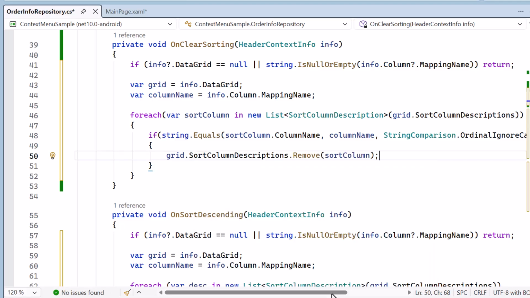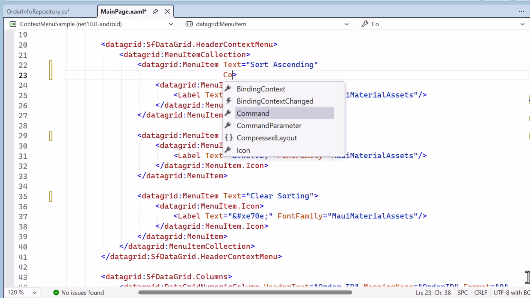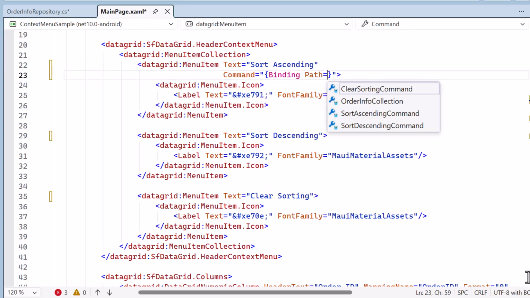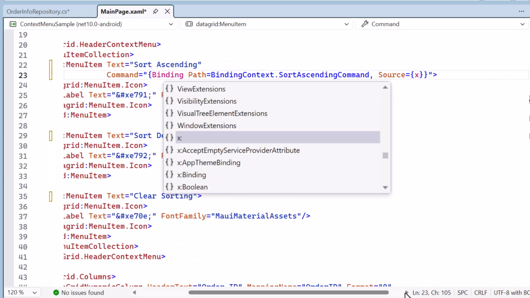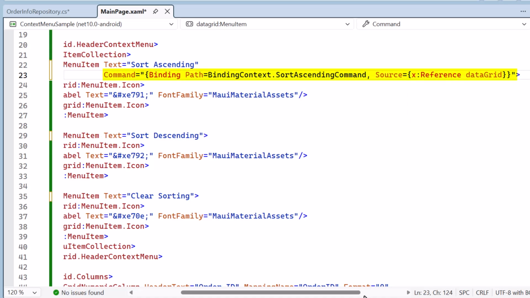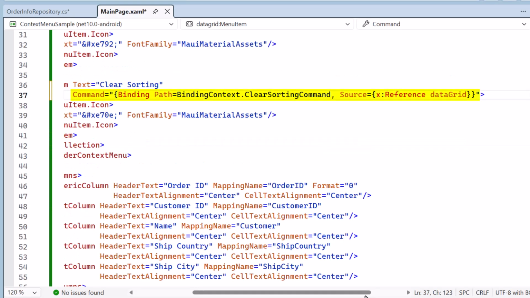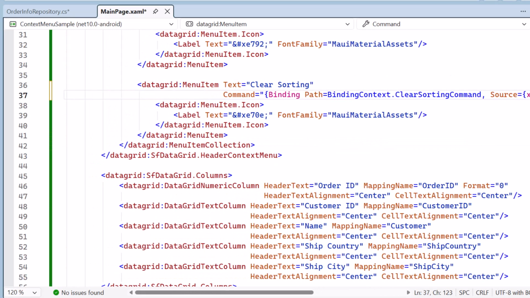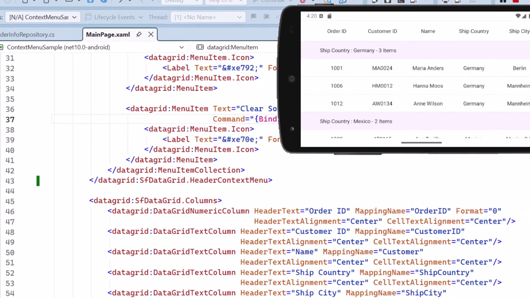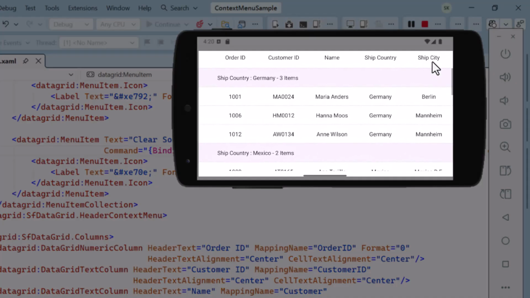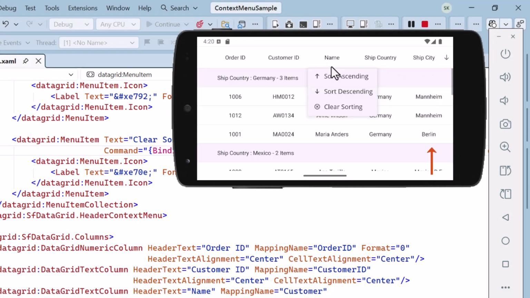Next, I move to the main page XAML file and bind the command property of each context menu item to the sort ascending command defined in the DataGrid's view model. I follow the same approach for the sort descending and clear sorting commands. Once the application is loaded, I long press on the header. As you can see, the context menu is displayed. You can select an option to apply the desired action.